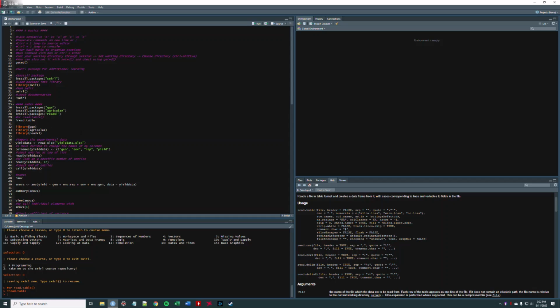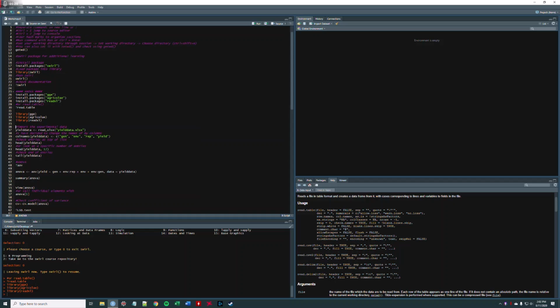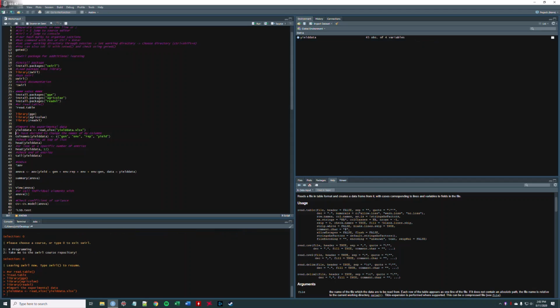So we're going to load in our packages using the library function. You see there's no errors. They load in just fine. That's good. Next, we're going to pull in our data. So I've simulated some yield data, just a small little data set. I'm going to bring it in as yield data, save it as yield data, using the read_xlsx function from the readxl package. So I'll do that.